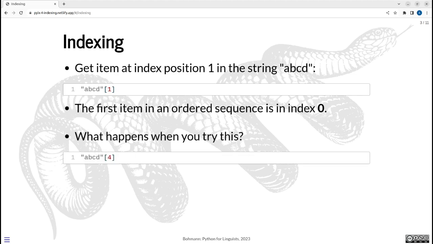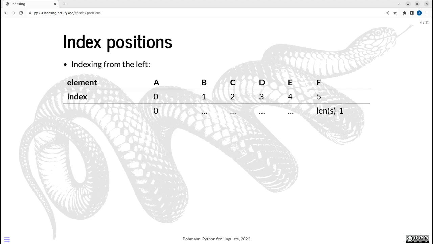What happens when you try this? You have ABCD and you want to access the fourth index position in here. Again, give it a try. And also this, ABCD, and you access index -1. So if you did this, the first example, index 4, should have thrown an error, something like list index out of range, or string index out of range. And the second one will have given you something. And the question is, does it make sense what it gave you? Well, it kind of does.